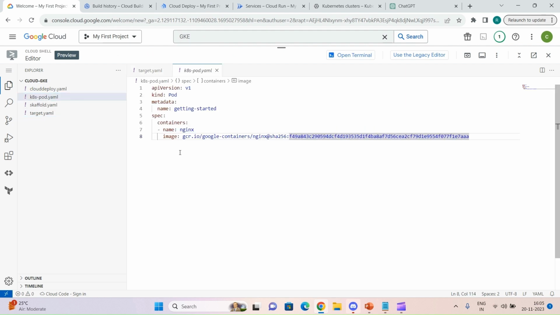It is a very basic pod YAML. I am providing a container name, which is nginx, and this is my pod name, getting started, and this is the image which I'm going to use. It is a Google Container Registry image only, which is provided by Google. So I'm going to use this image.